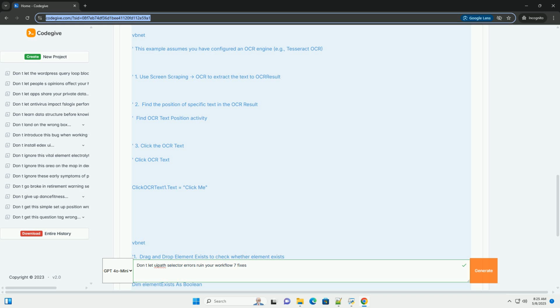Retry scope: the retry scope activity allows you to retry a block of activities multiple times if an error occurs. This is useful for handling transient errors, such as network glitches or temporary application issues. Code example, using retry scope and element exists.